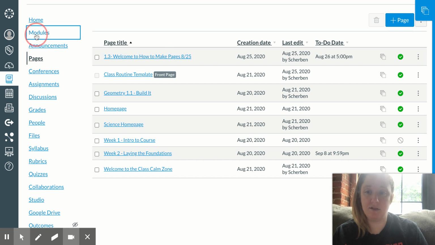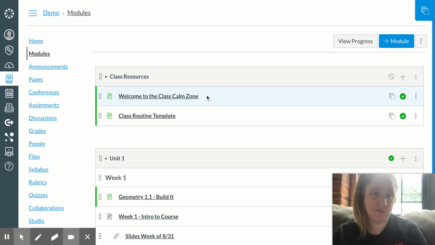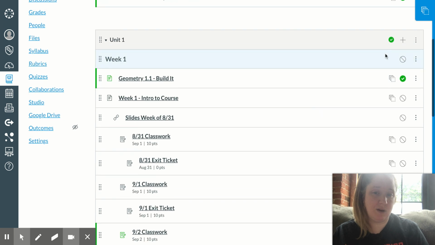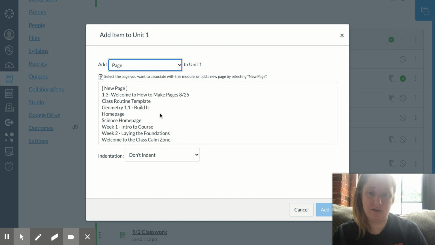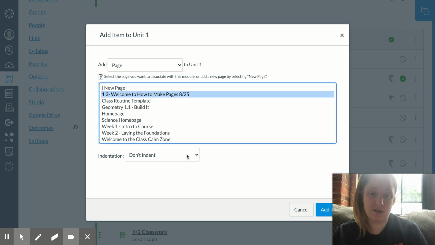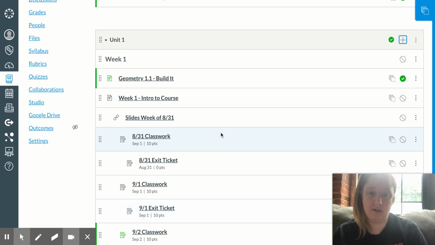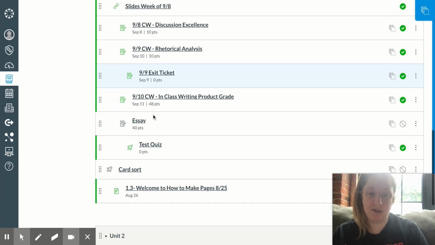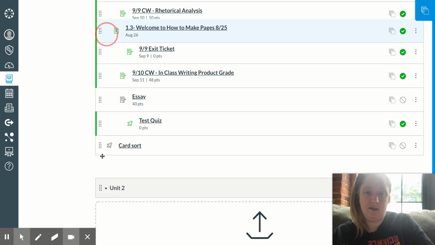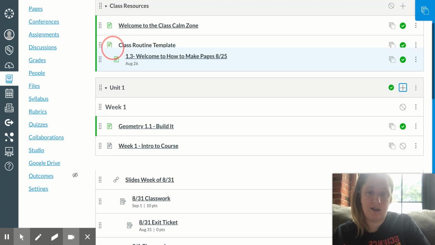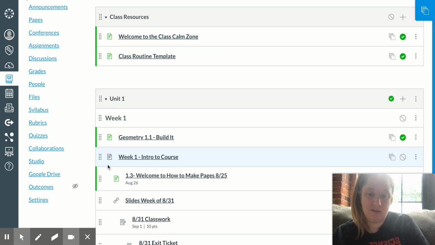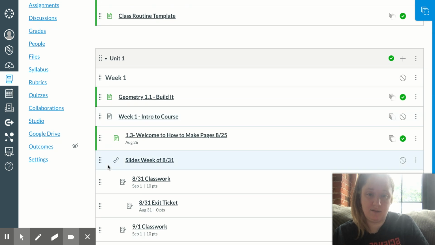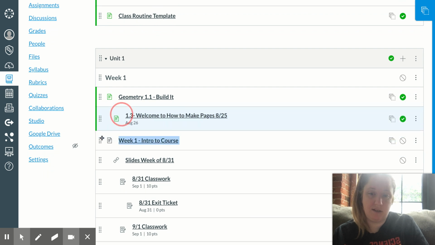The last thing I'll show you is to make sure that if you want it in your module, right? I want my week 1. I add it. I have to make sure I go to page and how to make pages. I'm going to indent it in level 1. Now it's going to be all the way down here. Just drag it, drag, drag, drag. And where'd it go? Oh, it went under my, there we go.